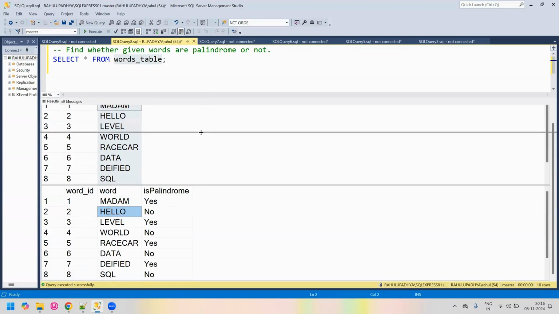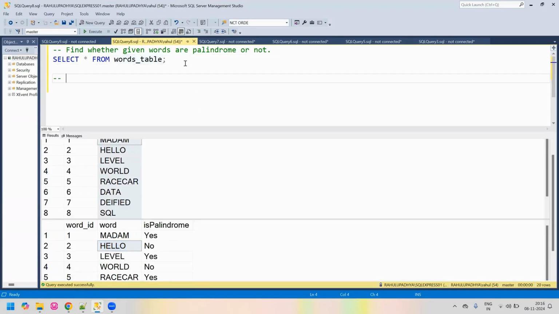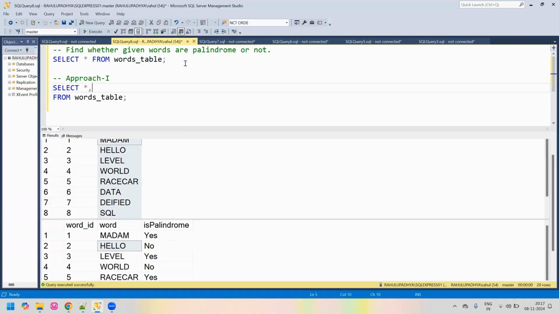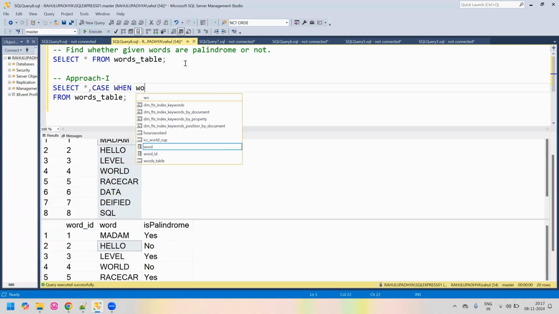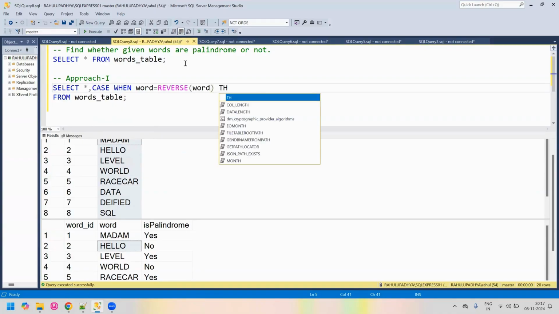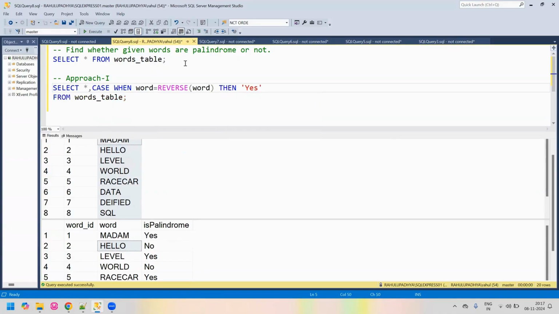So what is the simplest approach to solve the palindrome problem? That we will discuss now. So approach one is very simple. What we will do is, in this words table, we will get all the columns, and we will compare this word with the reverse of the word. So if it is matching, then yes, it's a palindrome. Otherwise, it's not a palindrome. So this is the palindrome column. This can be the simplest solution to this problem.